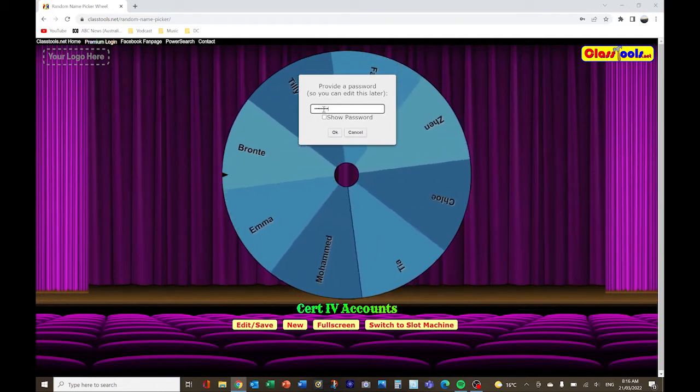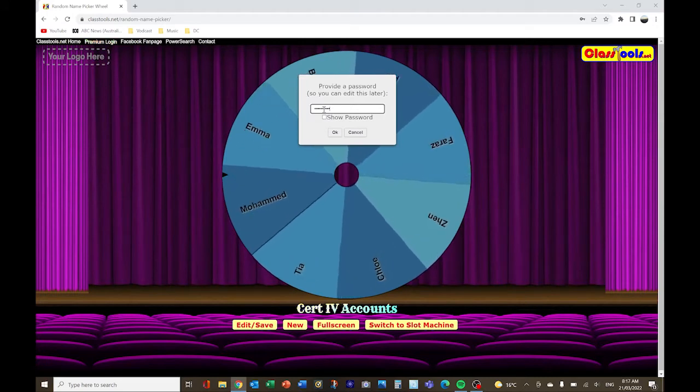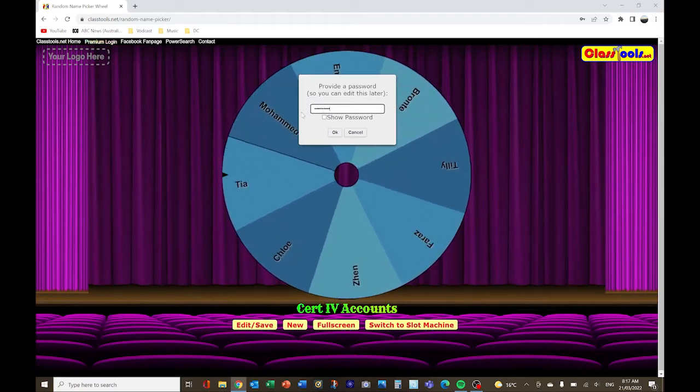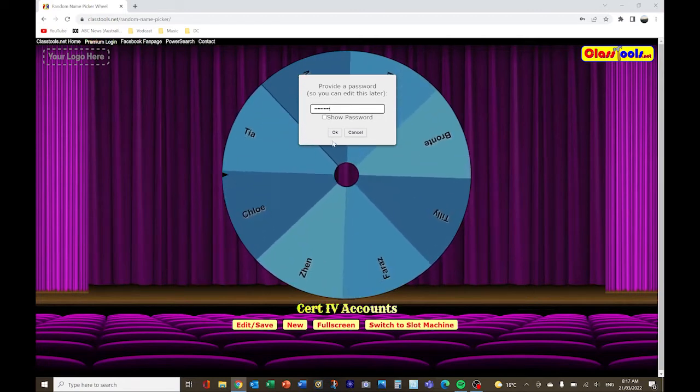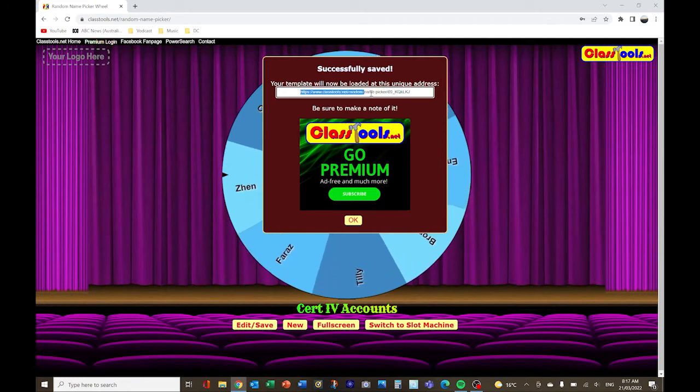So I'm going to put in my password. I use the same one for different wheels, so if I create a number of these wheels for different cohorts, I just use this same password. Make sure you write that down if you want to use this again. And it creates a unique link here, so you can save that somewhere if you're one of these really organized people, but I'm going to save it onto my desktop. So I'm just going to hit OK down here.